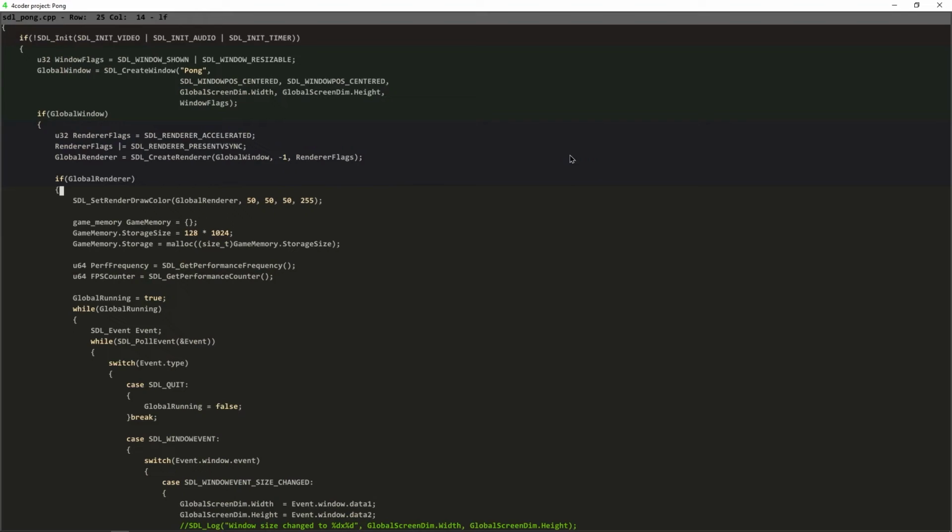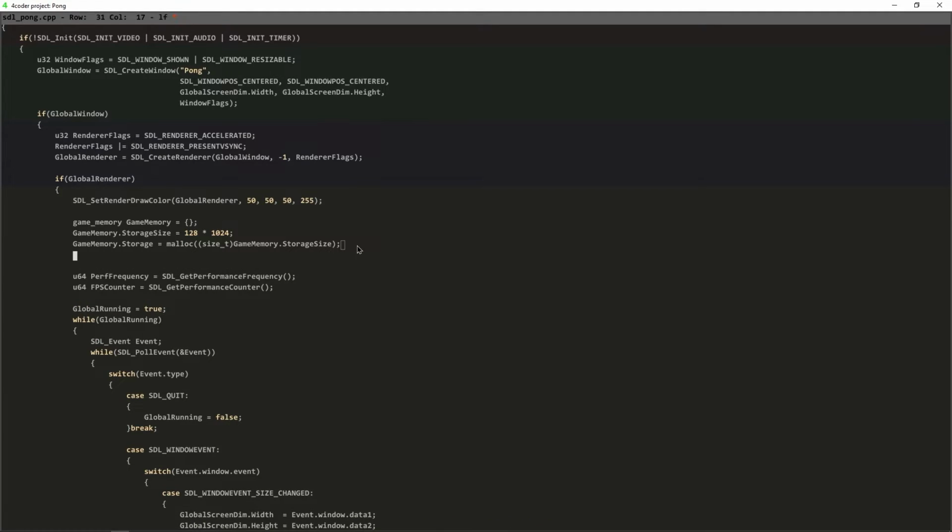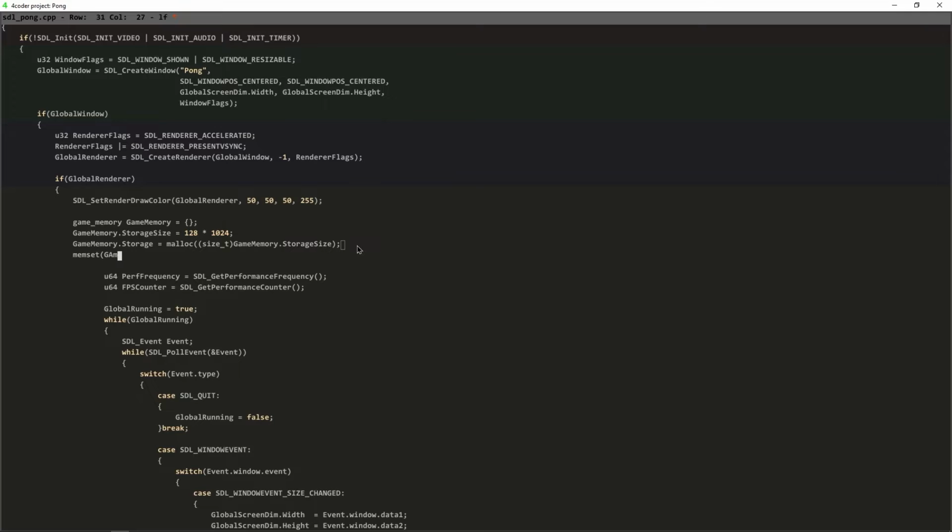We basically want to guarantee before we enter the game loop that the memory block we allocated is cleared to 0. That's really easy to do using memset. We're going to give it the game memory dot storage. We're going to set everything to be a 0, and we're basically going to enter the size here, which is going to be game memory dot storage size.